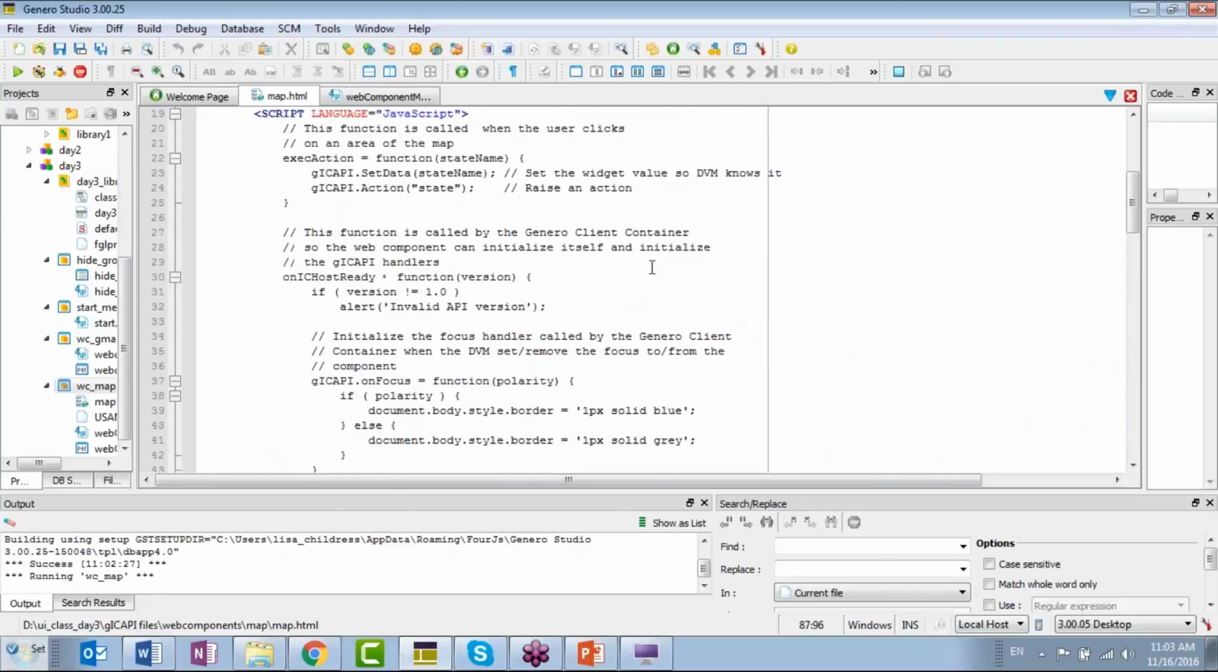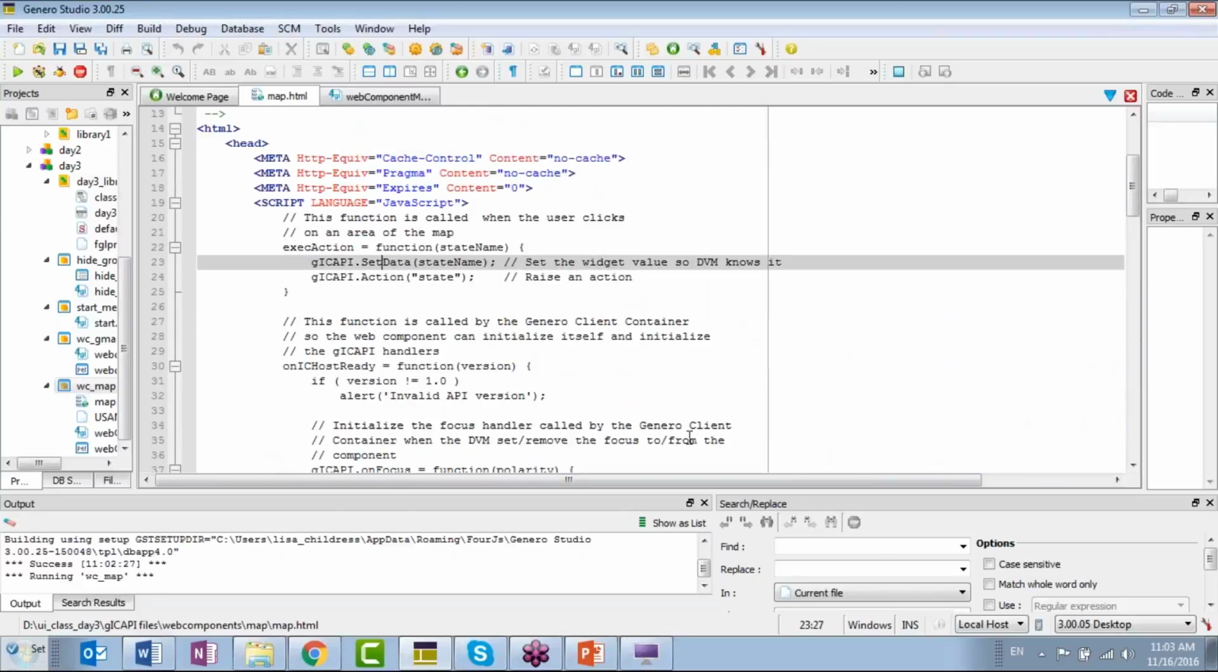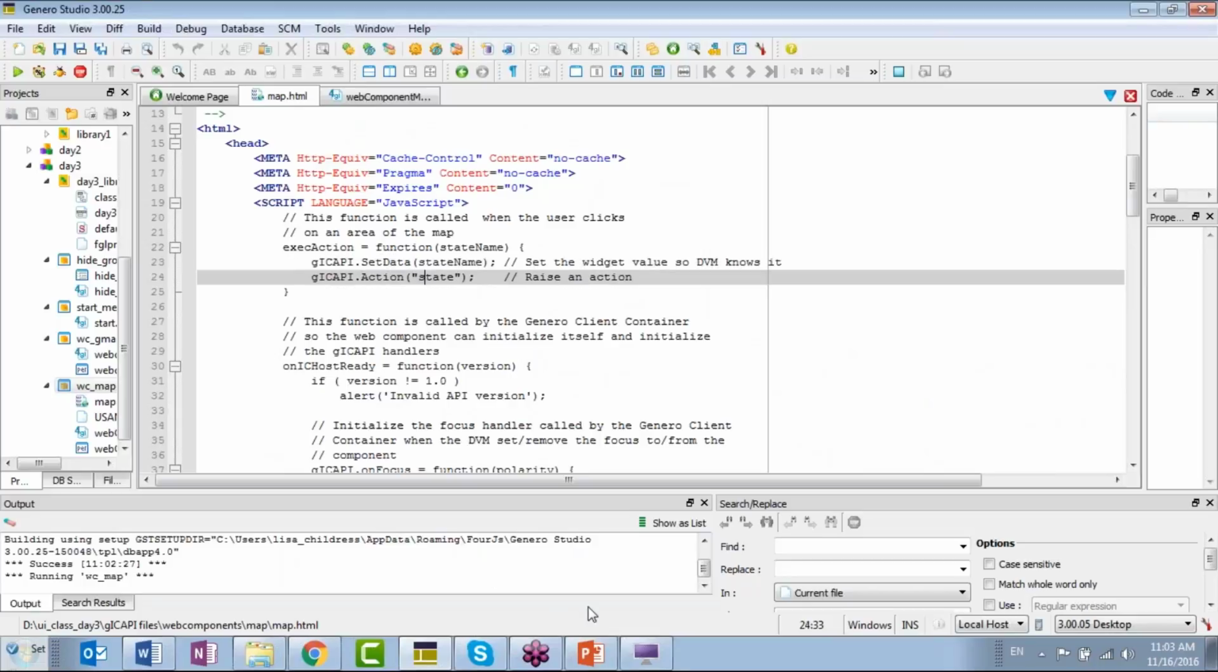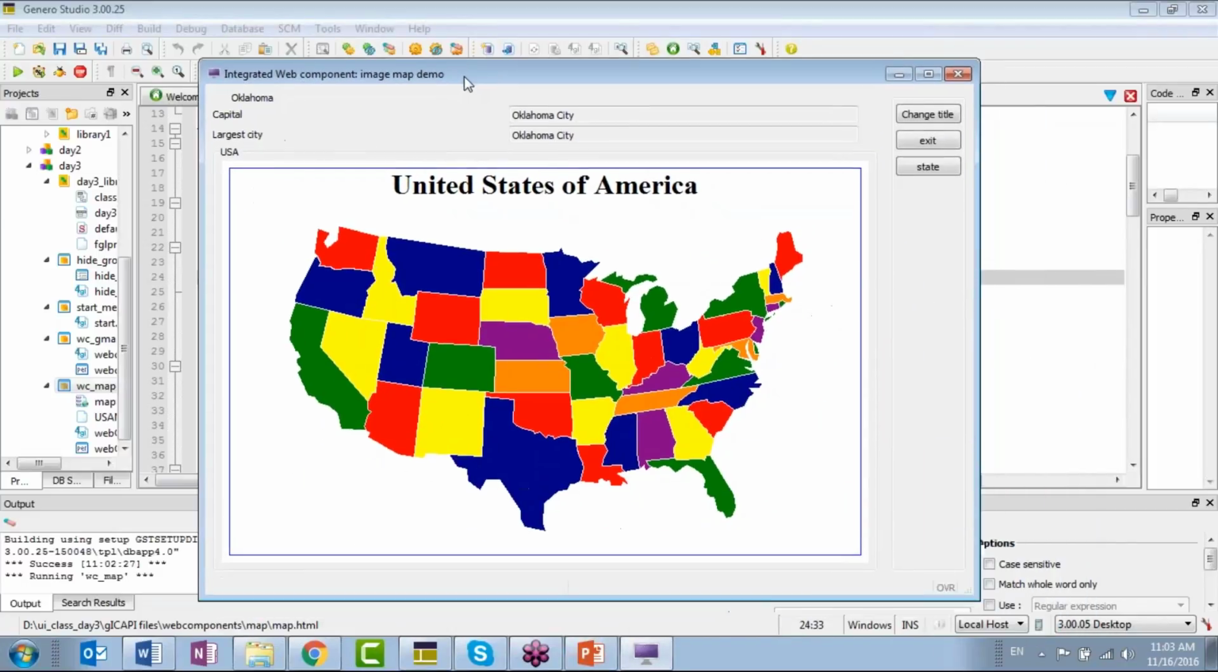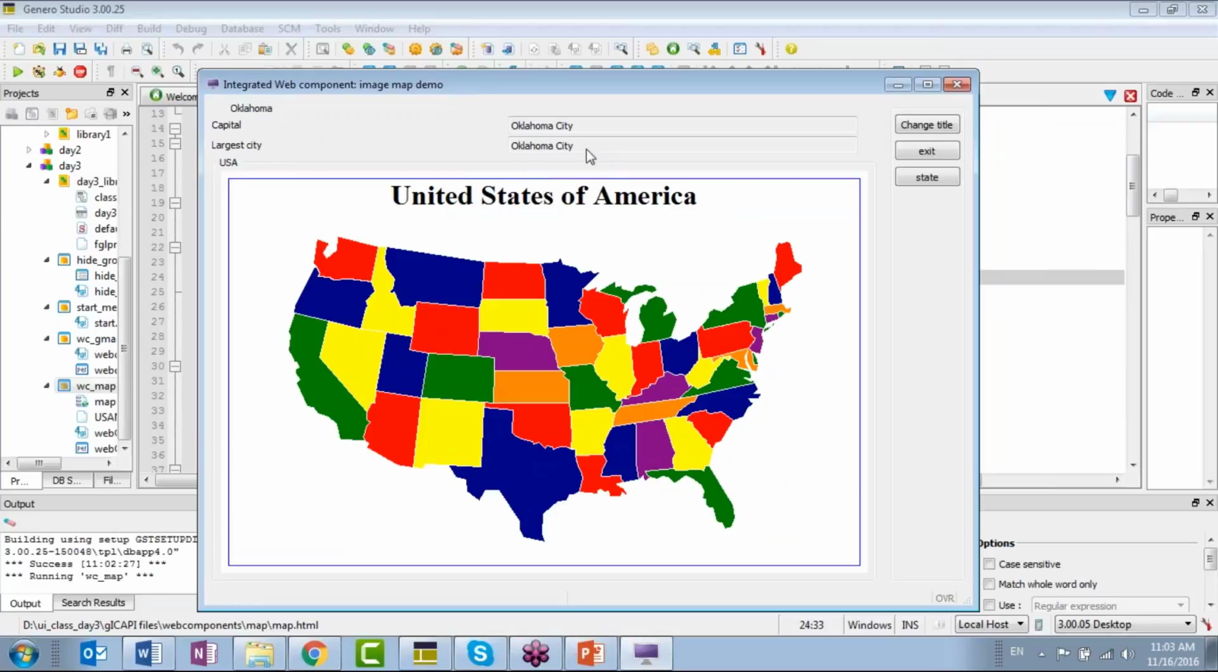So if we go up here, it ran this setData, it passed Oklahoma back to the BDL application, or our DVM at that point, and then it also triggered this action state. When it triggered the action state, if you remember, our BDL application went through the big case statement to find out what the capital and the largest city was for Oklahoma, and displayed those in these form fields, capital and largest city, up here at the top.